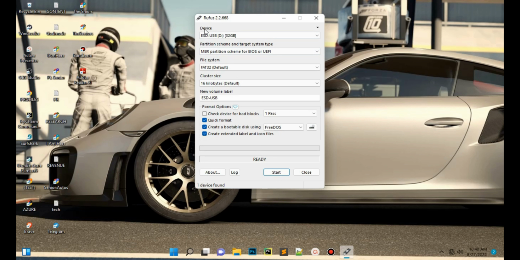So here on the part of the device, because you might have attached several devices, that is flash disks, you need to select the flash disk that you want to create a bootable disk. For my case I have only attached one, so that's the reason why in this drop-down there is only one flash drive.